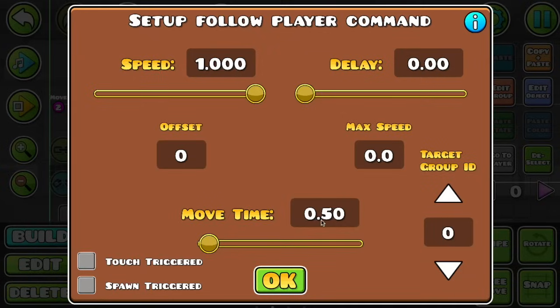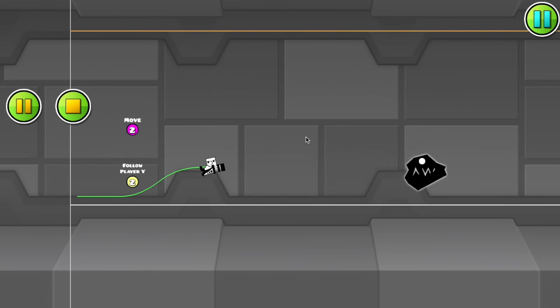Follow trigger Y is similar to the follow trigger, but it works relative to the player's Y position, and it calls for a group to follow our Y position. We can also add a delay for the follow along with its max speed.